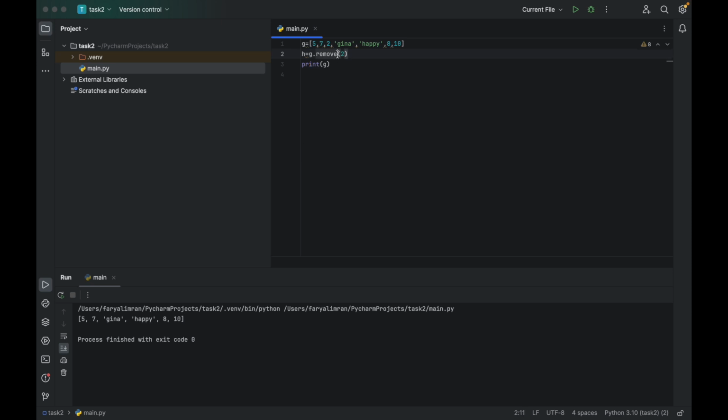After that, the method that I'll be using is called pop. Now if I say pop and leave it blank, it just removes the last value from the list. And click on enter. Here you can see 10 has been removed as it was at the end of the list.